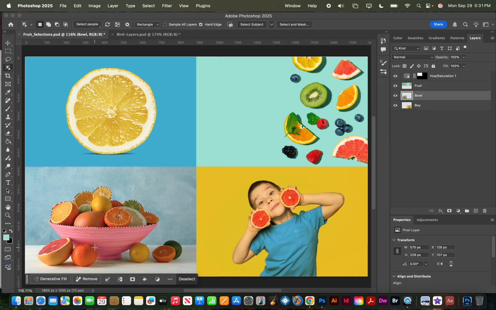And then if I want to add more, I can hold the shift button, click on this guy, click on this guy, click on this guy, click on that guy, click on that guy. Now I've selected all the fruit. And I can go in and make an adjustment layer. I want to make this brighter. I feel like it's too dark.